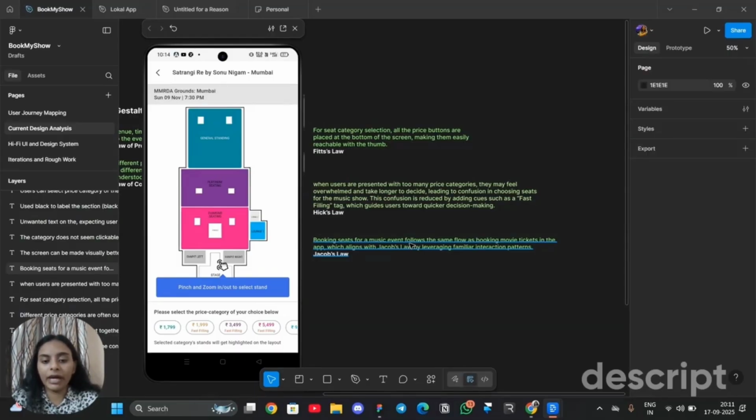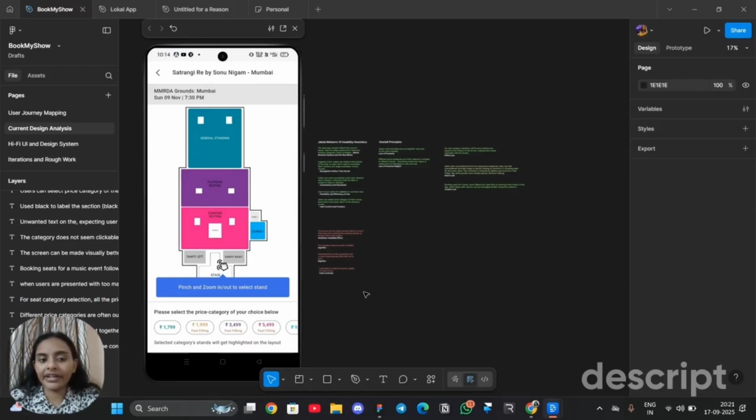And booking seats for a music event also follows Jakob's law. I have seen that this selection process is very similar to the selection process of a movie ticket. I find it very surprising that this screen follows many laws, and the designers who designed this screen have put a lot of thought into it, iterating many times to come to this solution. So I want to rate this screen 8.5.